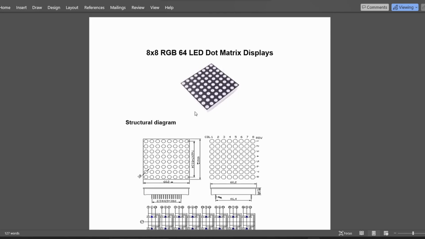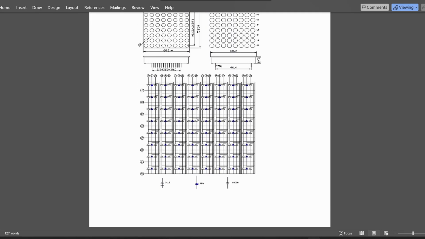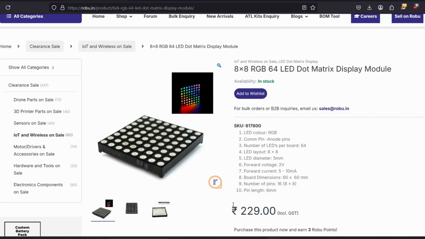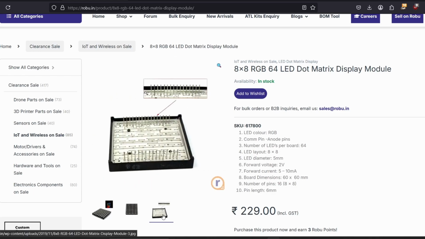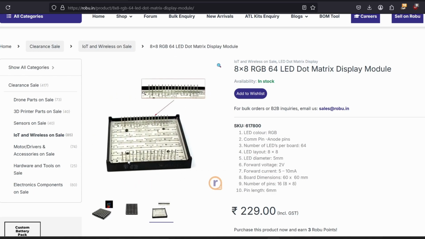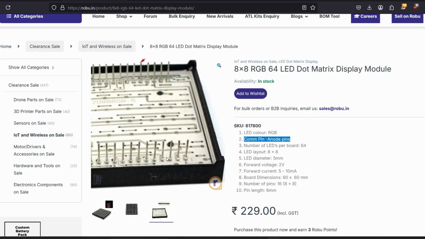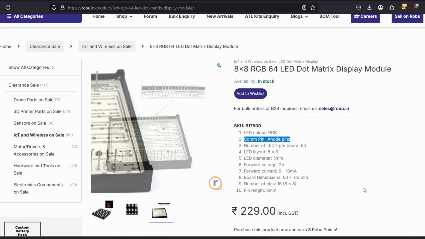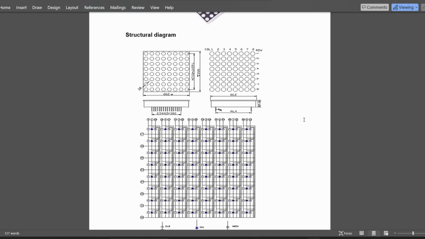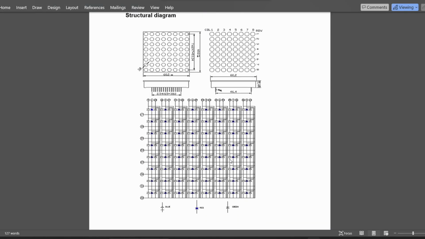This is the RGB LED. In the back you can see that there are multiple connector pins, so we can interface these connector pins to control the LEDs. This is the common anode pin; for each LED the anode pin is common. Now, what is the structure of this LED matrix? It is given in the document itself.